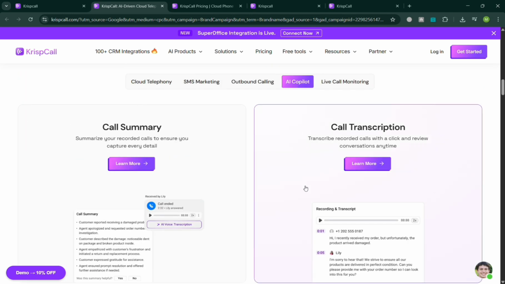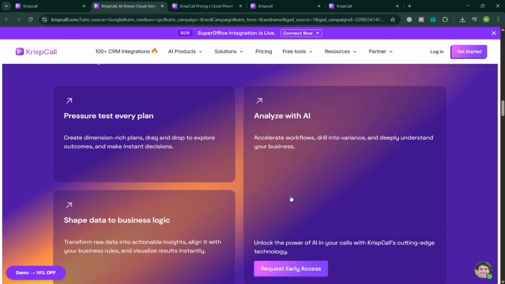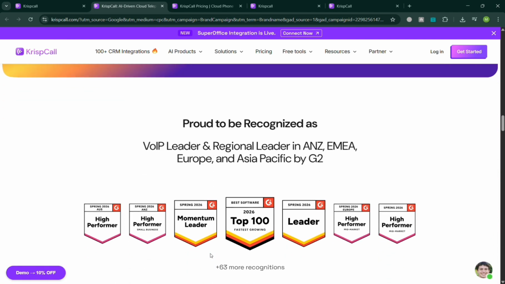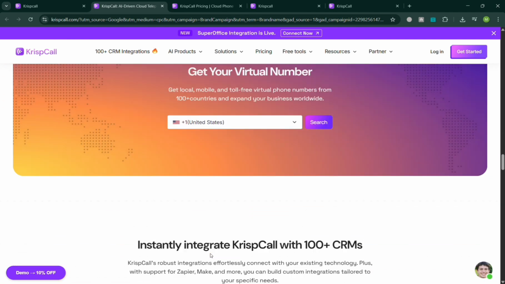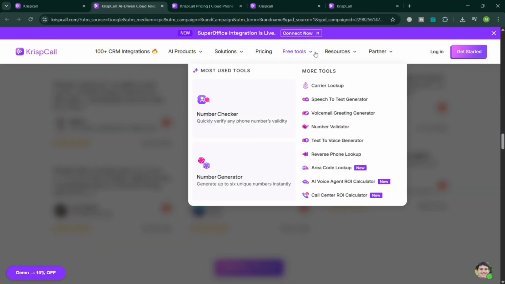Now they also offer AI Copilot and call transcription, and even live call monitoring that allows supervisors or managers to listen to ongoing calls between agents and customers in real time. This feature is often used to oversee call quality and ensure that conversations meet company standards.